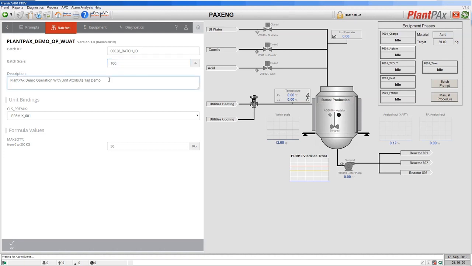Here we can see a description of the recipe that was created by the recipe creator, and then we get down to the unit bindings. So one key feature of FactoryTalk Batch is you can have class-based recipes. This means that if you in your plant had multiple pieces of equipment that can do the same thing, so let's say in our plant we had 3 mixers and each mixer can make the same product, we can write a recipe once and that recipe can run on any of those mixers.